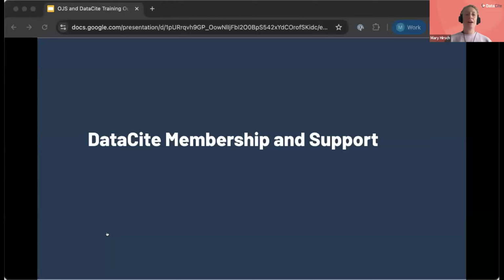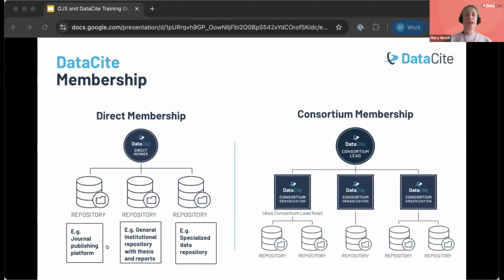Okay, finally, I'm just going to talk a little bit about DataCite membership and DataCite support. There are two types of membership. You can join as a direct member or as part of a consortium. Maybe some of you already are a member or part of a DataCite consortium.